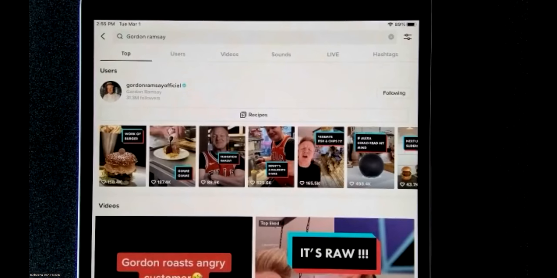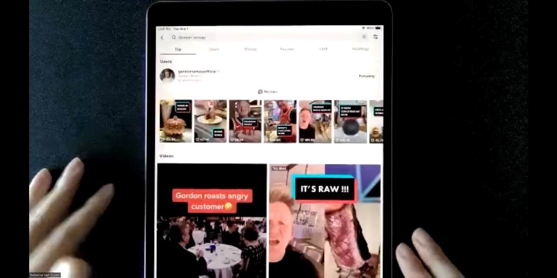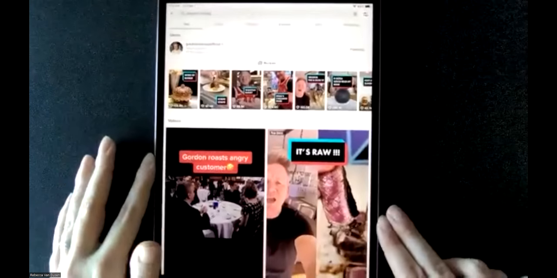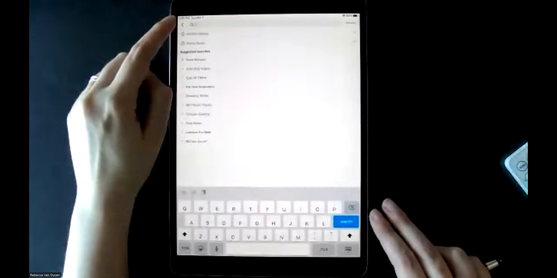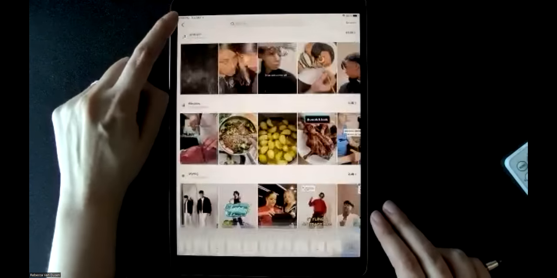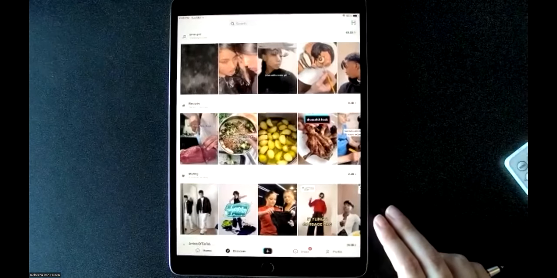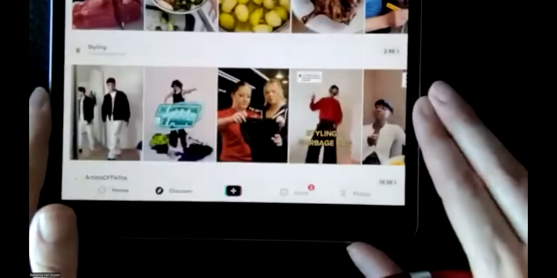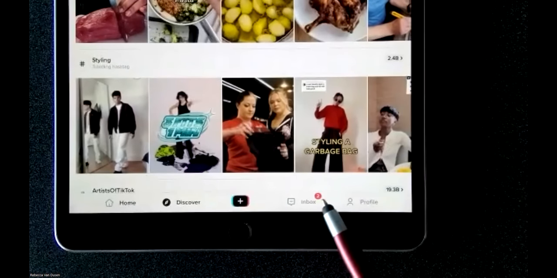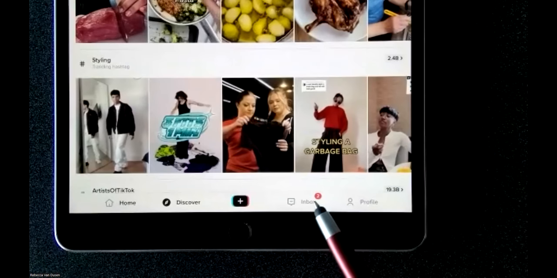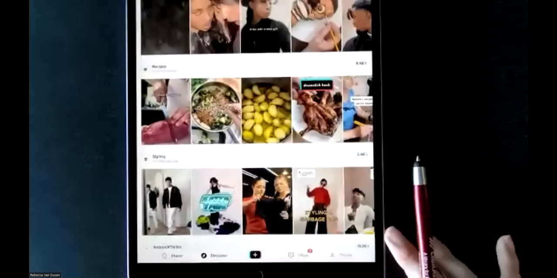Okay. Let's talk about the inbox next, unless anybody has questions. No questions at the moment. All right. Let me go back here. We're going to get out of our Discover page. We're going to go to our inbox here at the bottom. Let me zoom in again. So inbox here is next to our profile. It's right here. For us, we have a little two. We're going to talk about what that is in a second too, but let me click on inbox. Let me zoom back out so you can see what it looks like as I open that page.